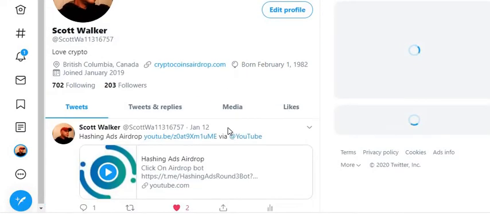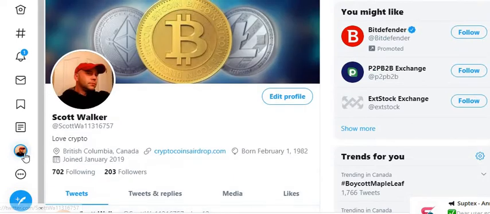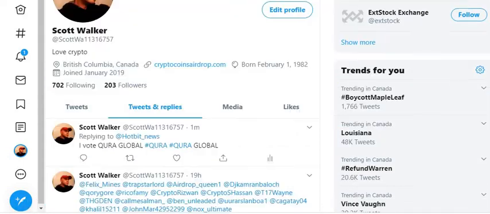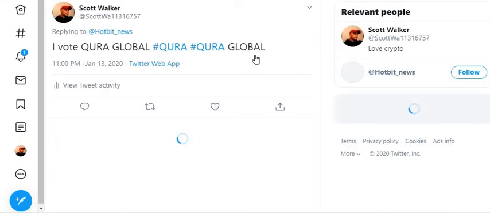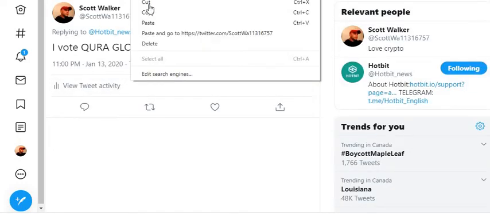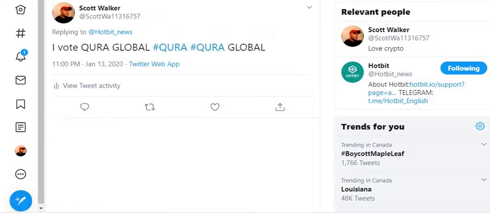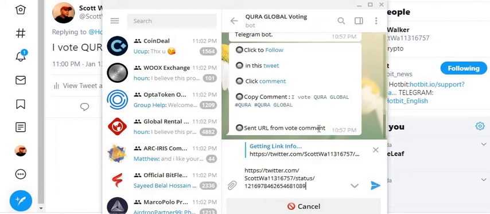And then you'll go to your main page on Twitter. Click on your profile. And then you go over to tweets and replies. Click on that. Then you'll click on the QURA Global. And you'll copy the URL up top. Then you'll copy and paste it right into here.